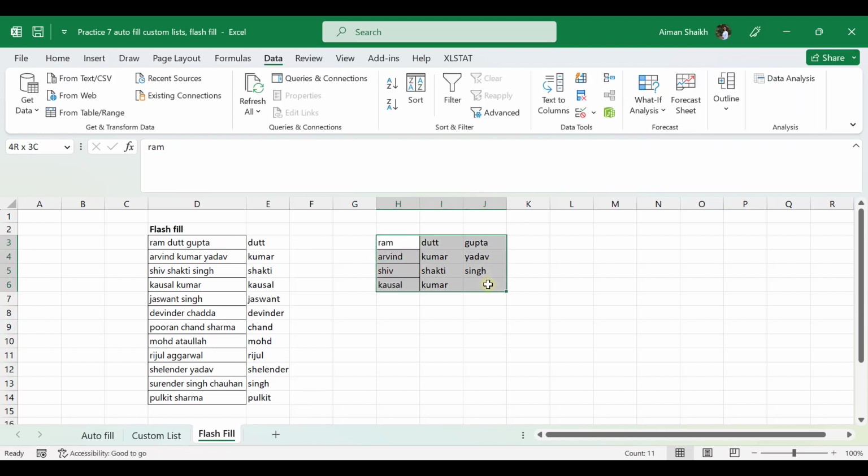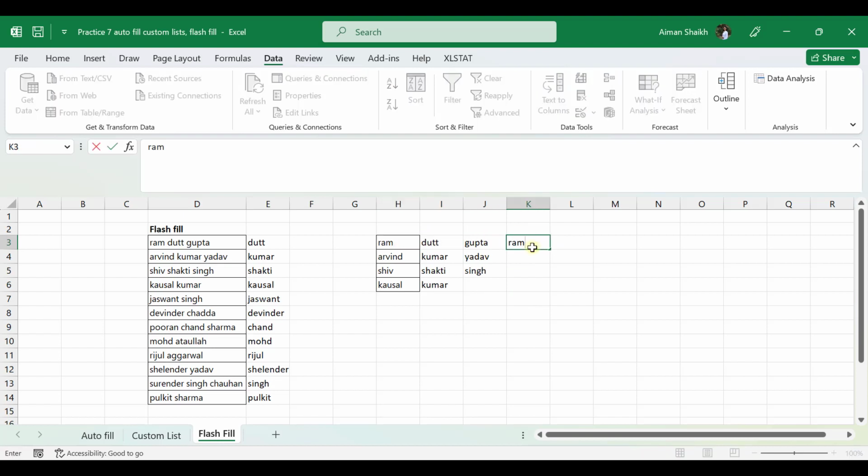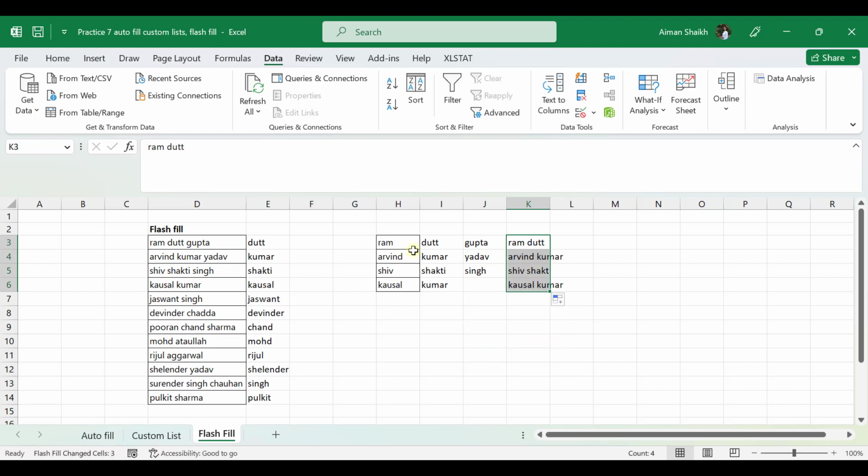Suppose we have this type of data and now we want this data to be clubbed. If I write Ram Dutt over here and drag this option and click on Flash Fill, it is clubbing the first two names. If I add Ram and Gupta, automatically it is clubbing the first and last name. And here we don't have any last name, the last word, so it is just giving us the first name. So basically Flash Fill is used to split the names or to combine the names or any text operation you want to do.